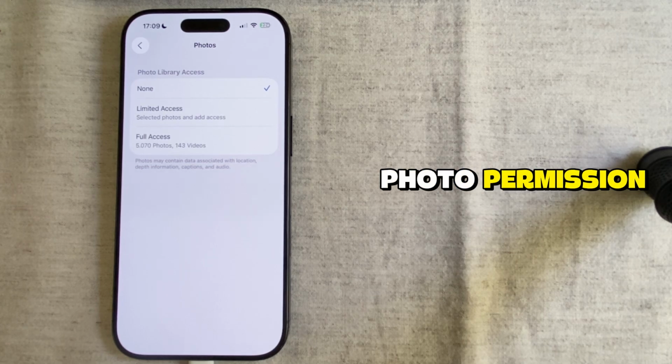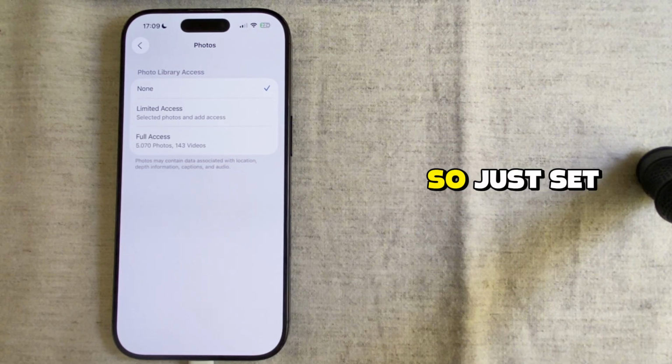This is the photo permission, and yours was probably set to None, so just set this to either Limited Access or allow the app to get full access to your photos. This is how we do it on iPhone.